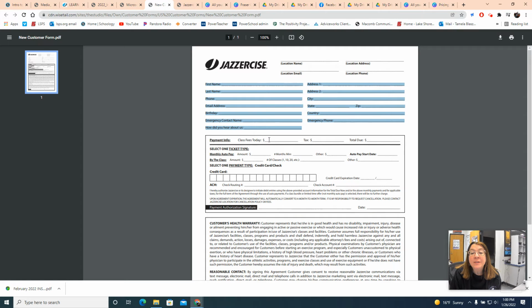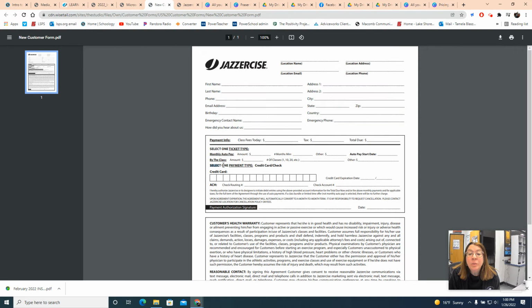Then if it's the class fee today, so say they're dropping in, it would be $20. No tax, $20 due. How are they paying for it? We don't generally take cash. They have to give a credit card, or pay by check for that one-time payment. So one-time payment, check or a credit card. Debit card works too.